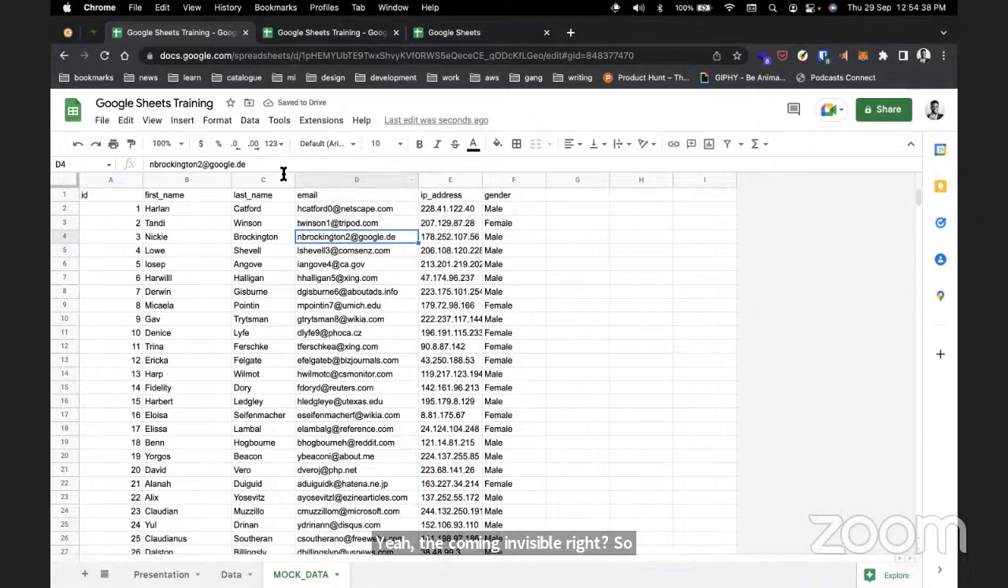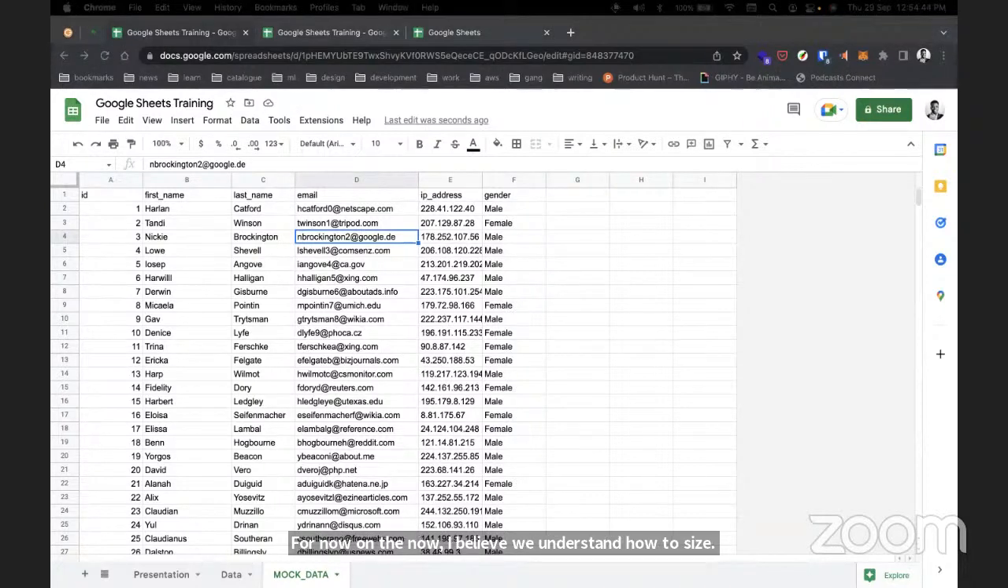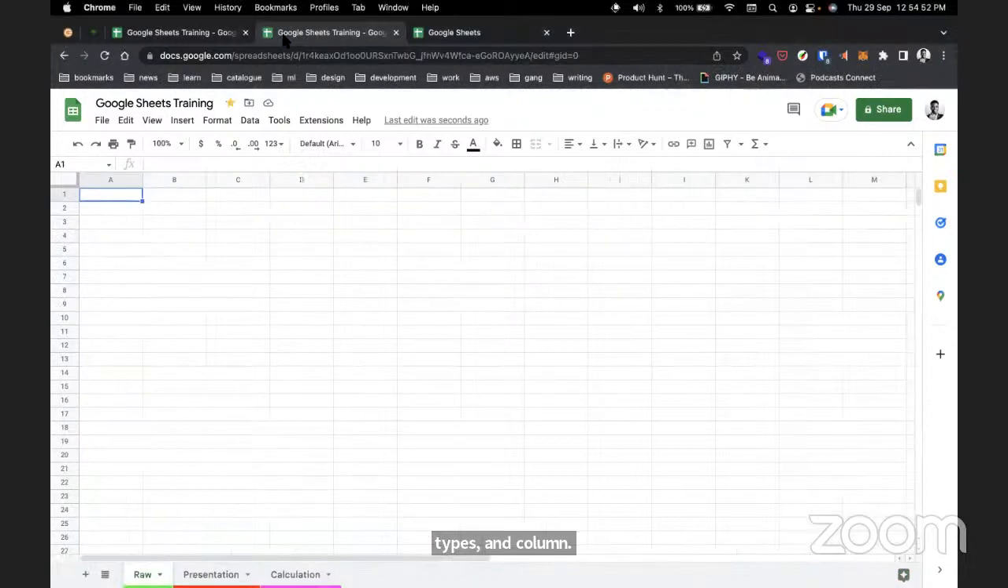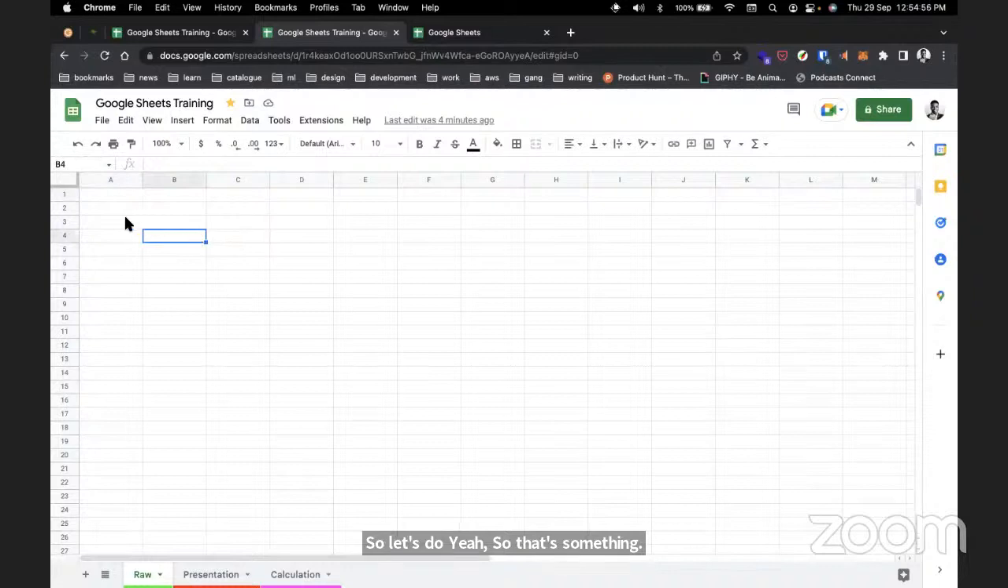And now I believe we understand how to size the rows and columns. The next thing we'll do is to jump into data entry types and serial auto-generating rows and columns. So let's do that. That sounds a bit bulky, but it's quite straightforward. So data entry, I'm just trying to show you how to enter this data.